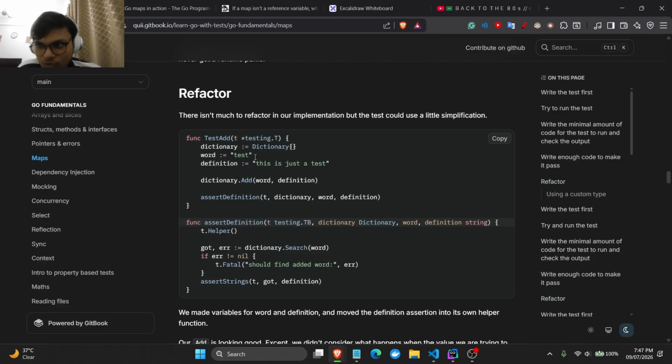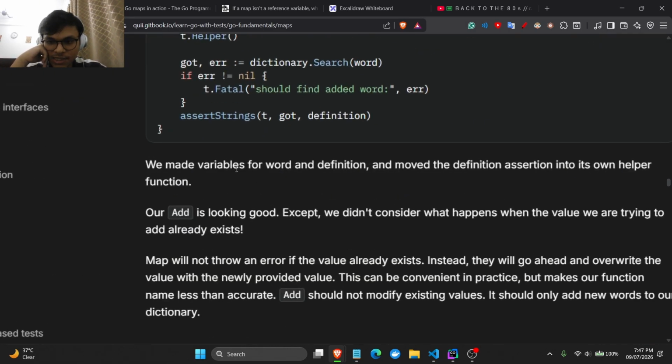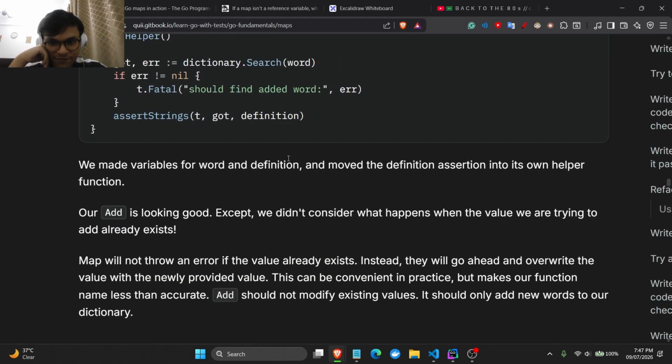I like in Learning Go with Tests there's so much focus on actually refactoring the code, whereas in other blogs they don't really care about refactoring because the aim is to teach you a concept and just show you how it works. But I like this approach because it's pushing me to understand what refactoring means. You just hear the word refactoring, but you don't really know what it means. So we made variables for word and definition and moved the definition assertion into its own helper function.